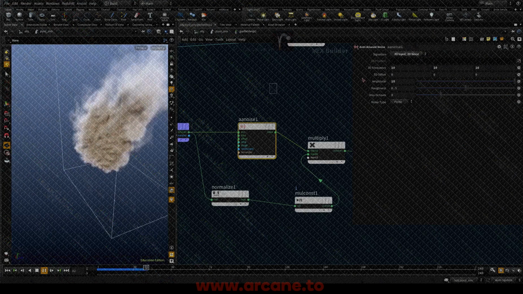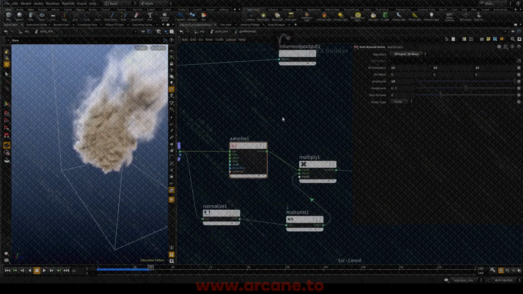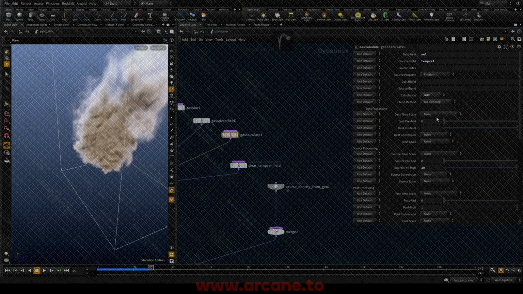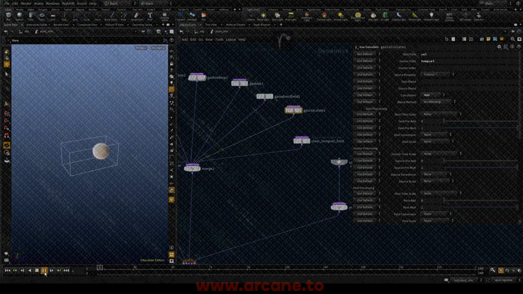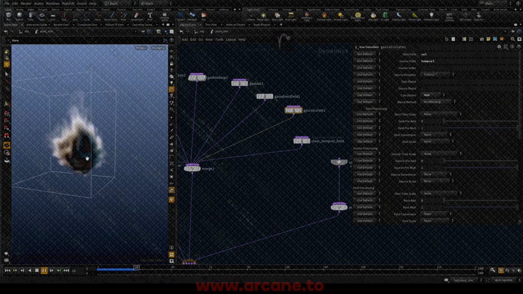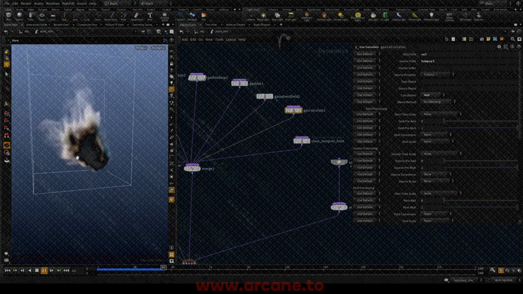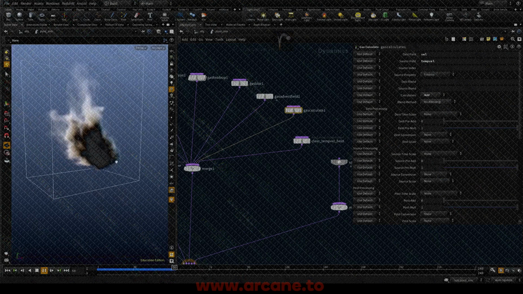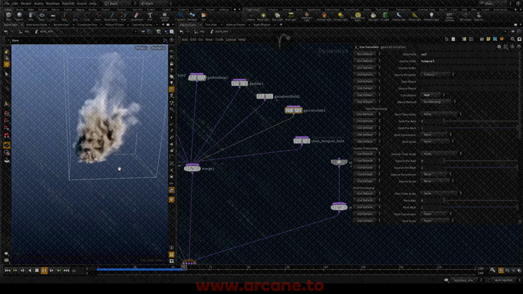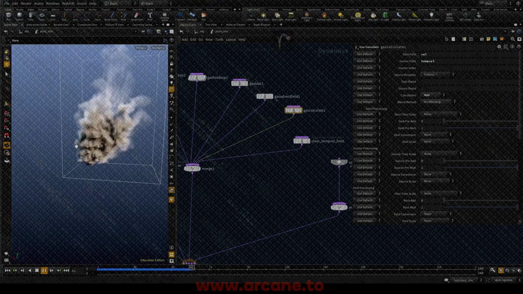Okay, let's reduce this. Actually, let me reduce this guy because I remember setting the source to 10. I want to reduce that, so let's... Okay, this is more natural. And again, this is just without having any force coming from outside. Coming from SOPs, I mean.